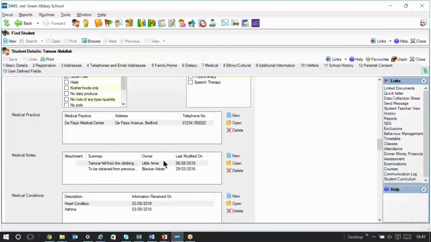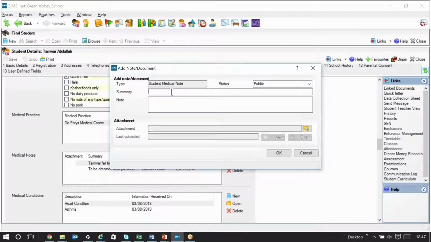So let's just add a quick medical note for this particular pupil. If I click the new option, I can type a summary. It can be as descriptive as I want it. It's a free text area. Then I can add the actual note.